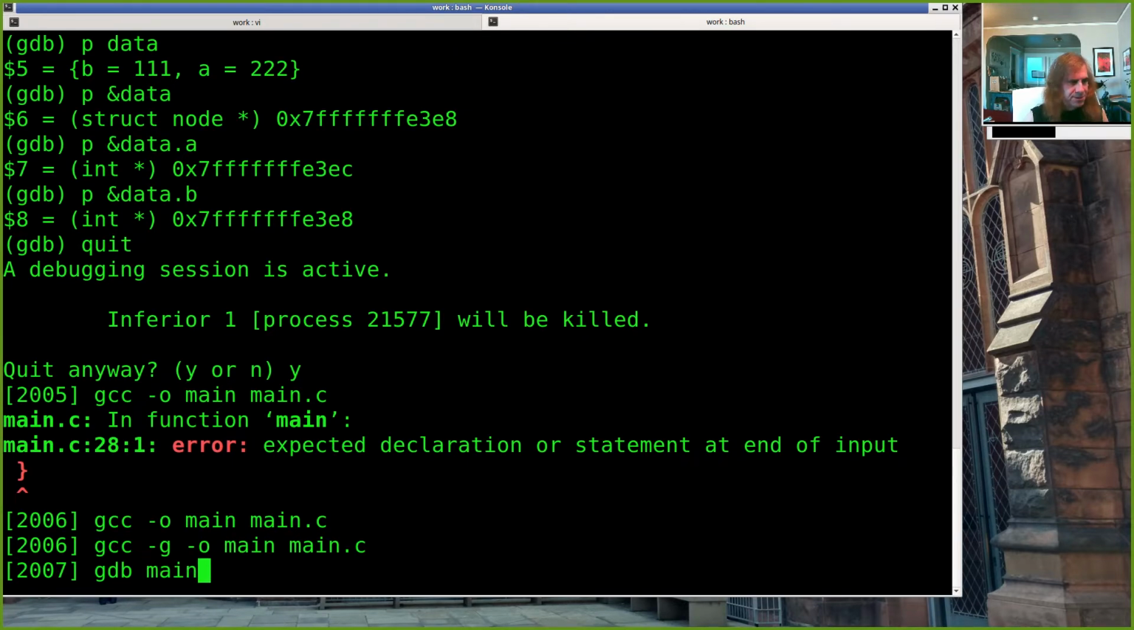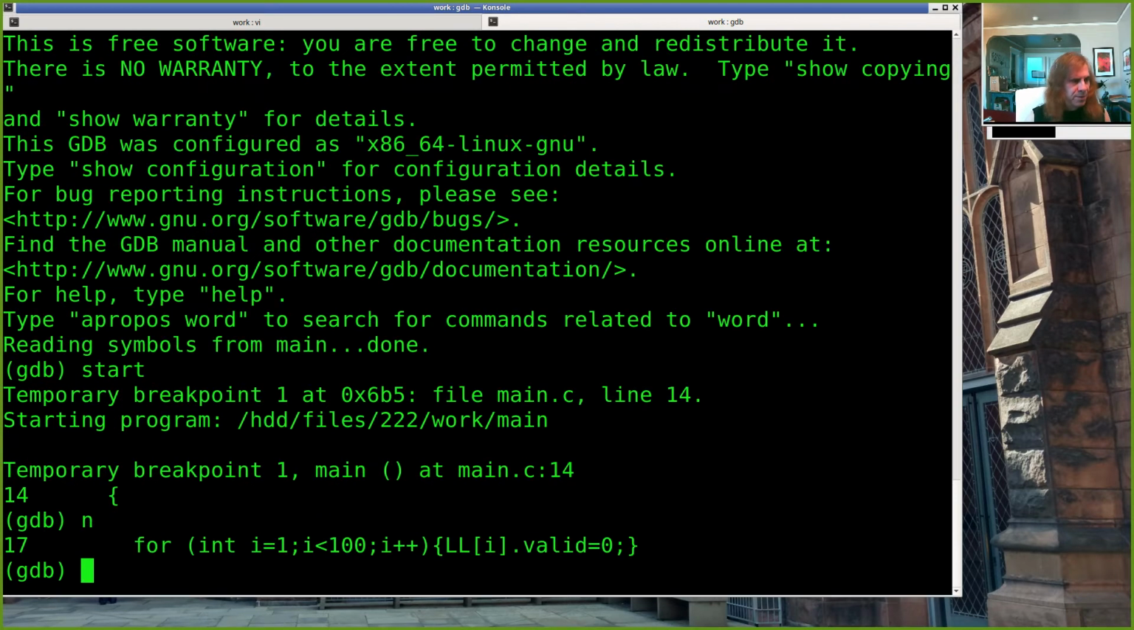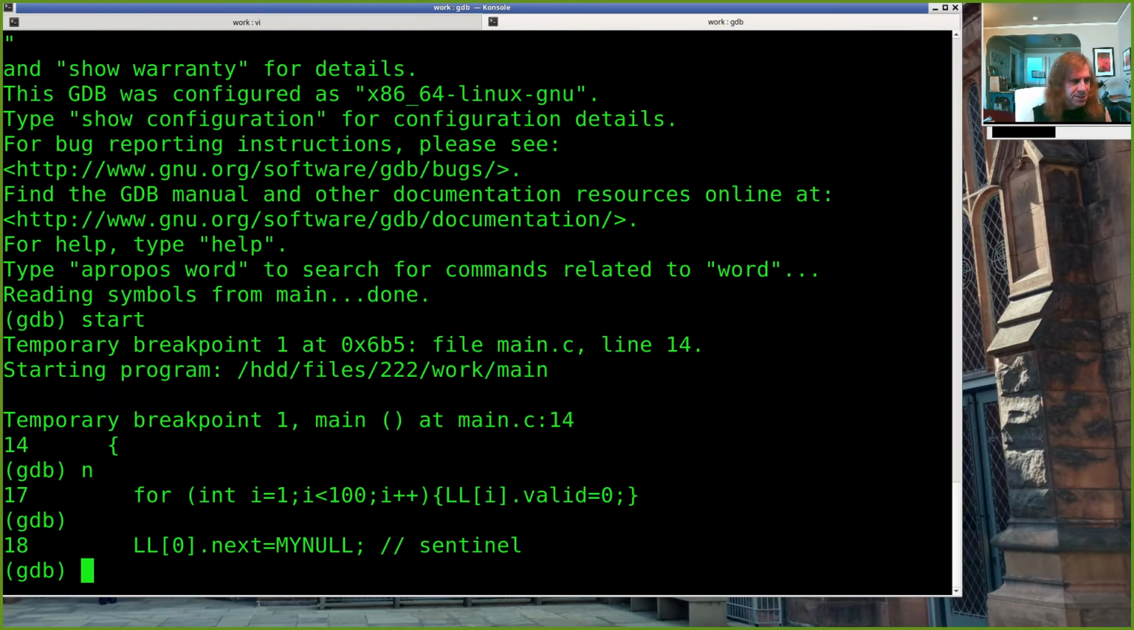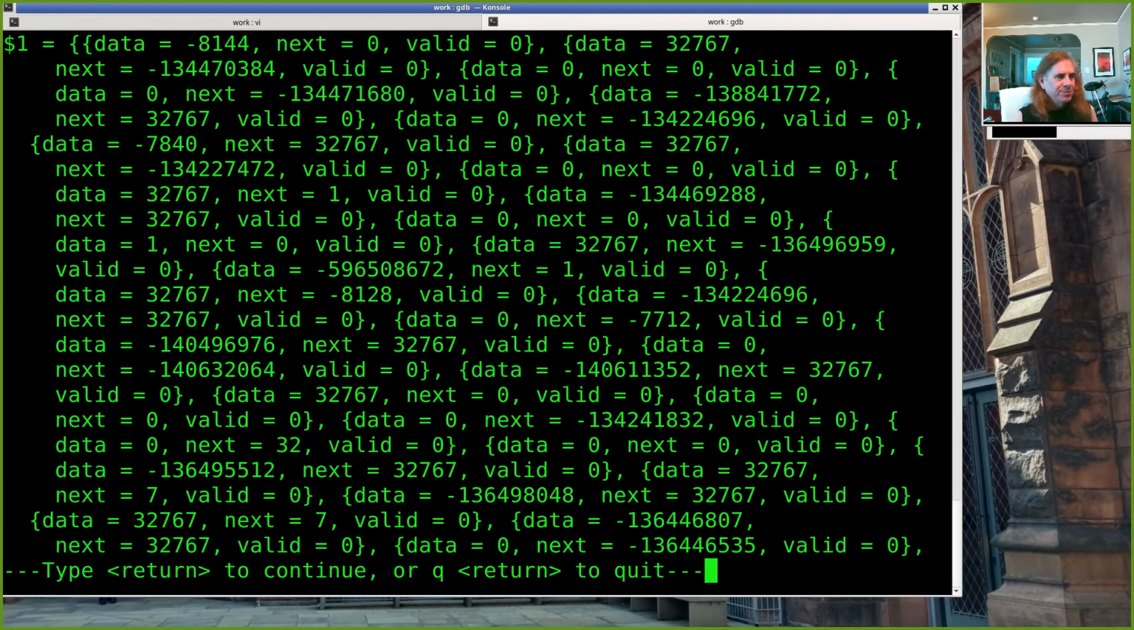Let's run this in the debugger and see what's going on. So we're going to do our initialization, which is going to take a while. Oh, I guess it blew through it. Okay, so we're at the point where we're going to say goodbye. Let's take a look at our linked list. So if I print LL, here's what LL looks like. Okay, it's got a lot of stuff in it.